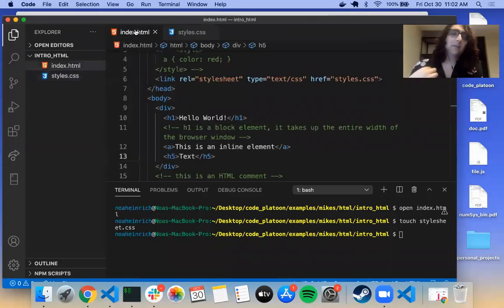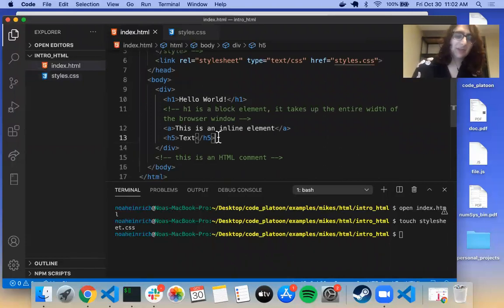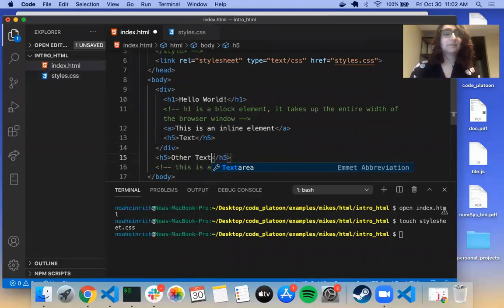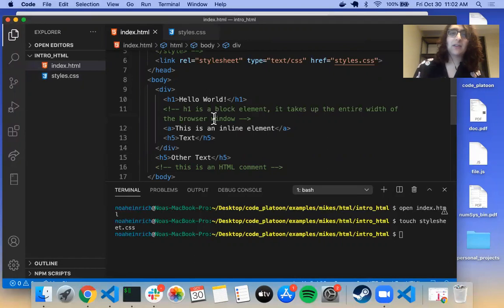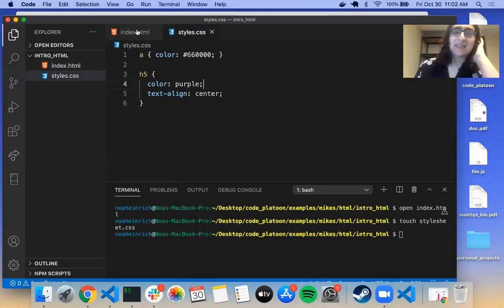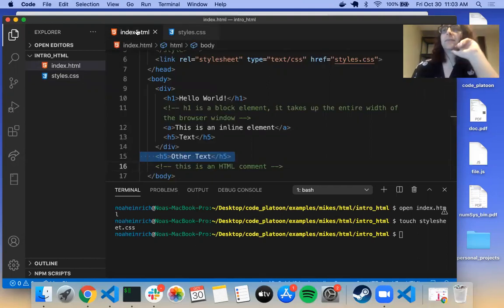So now I've got a question. On my page, I've got an H5 here that says text. Let's say down here, I've got another H5 that says other text. So what's going to happen to other text the way my HTML and CSS is set up right now? Is it going to look the same as text, or will it look different?